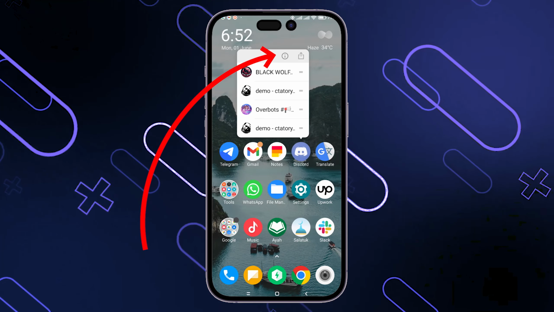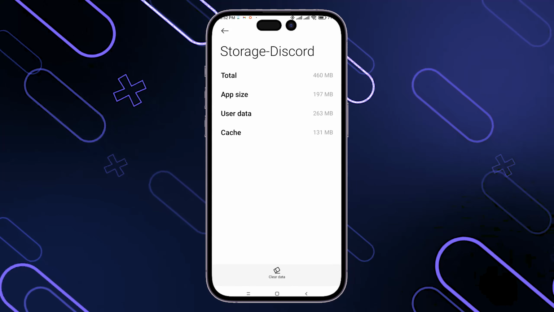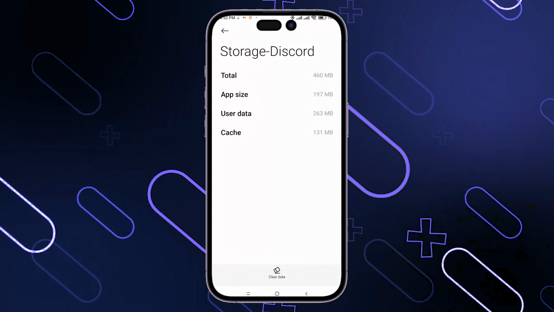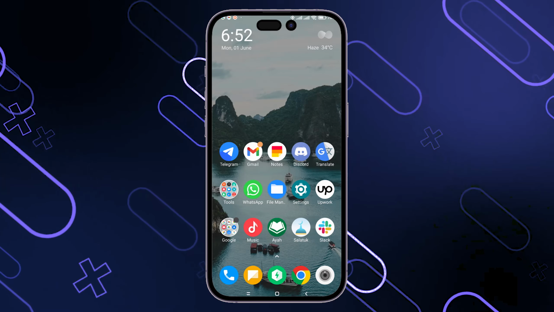Just hold on it, then click on this info icon. Then you want to go to storage. Then you want to click on clear data. Then click on clear cache. Then click on OK. Then if you are using your iPhone, you just have to click on offload app, then click on yes, then try to run the app again.